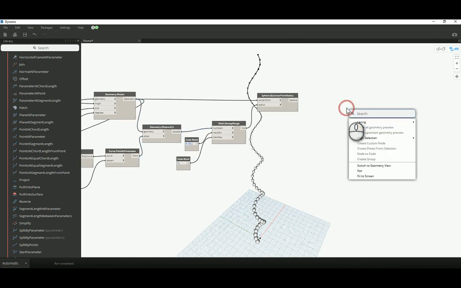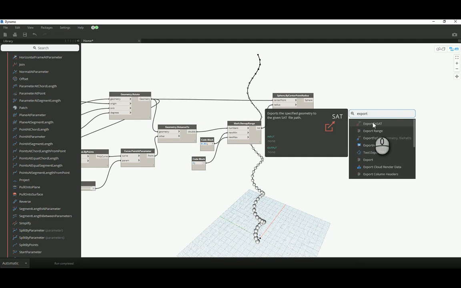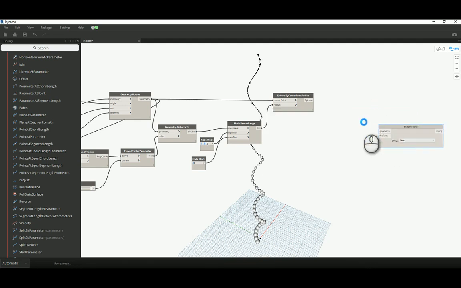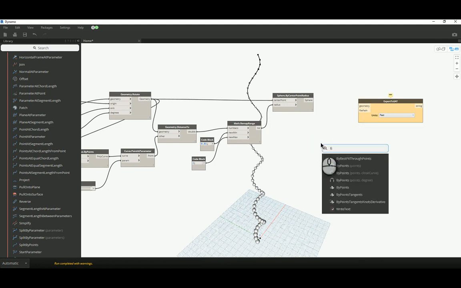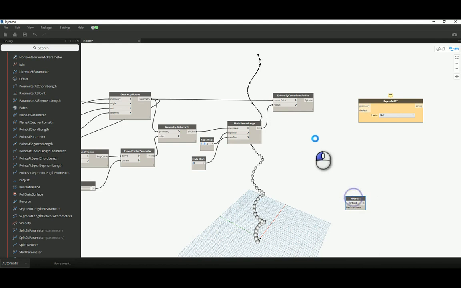So I'm going to right click and I'm going to say export, and the file type that we can use here is the SAT file type. So I'm going to select that. I do need a file path node as well, so I'm going to right click and I'm just going to type in file, and there's my file path node. So I'm going to specify where on my computer I want to save this SAT file.